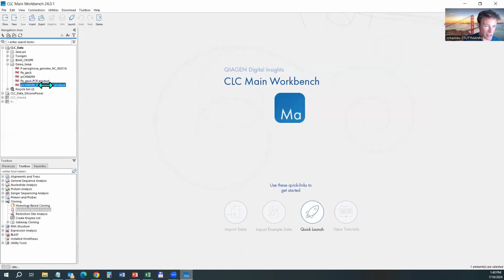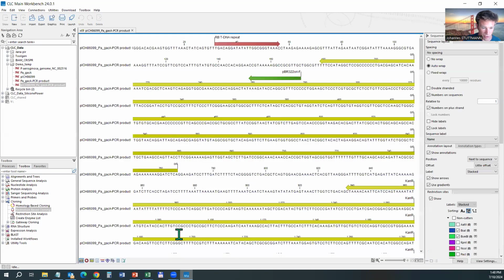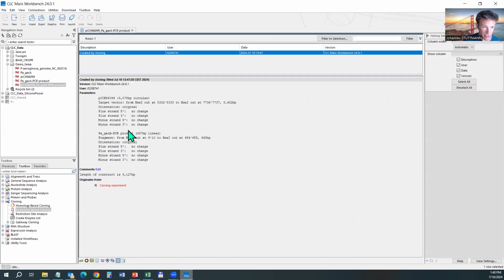What I see in this file now, if I open it in the history, is where it actually comes from. So I've made a cloning between PICH 86099, which I cut at several different sites, and a PCR product that I also cut with BSA1 at several different sites. And this gives now this final construct of 9,127 nucleotides. And this was Golden Gate.